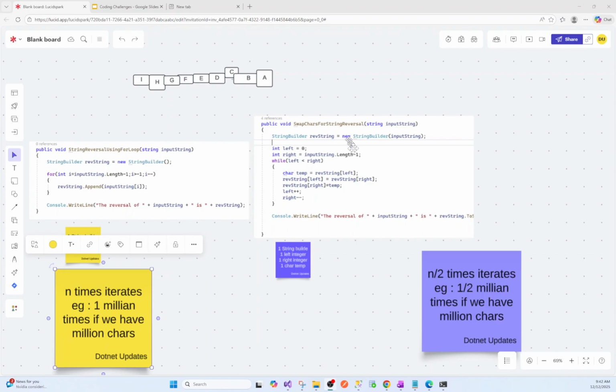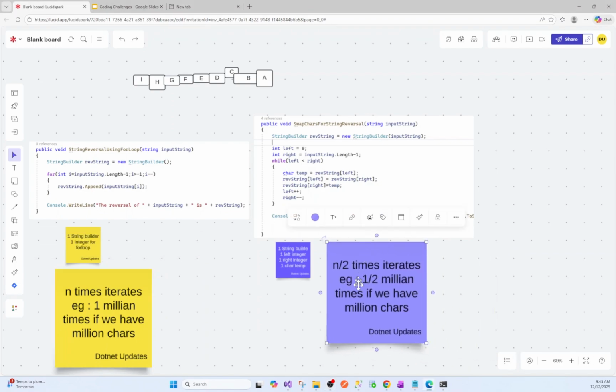So the same factor we're going to see for the swap characters. How many times will this while loop execute? N by 2 times, where n is the number of characters in your string, because at the same time we are swapping both the characters. So if your input string contains a million characters, your while loop is going to execute 500,000 times. So these are the differences.